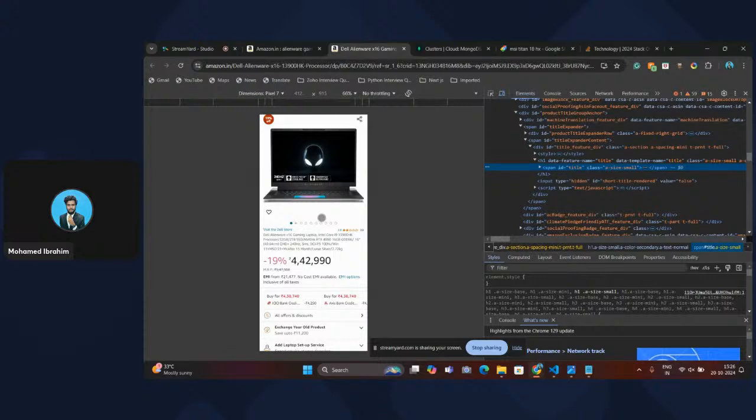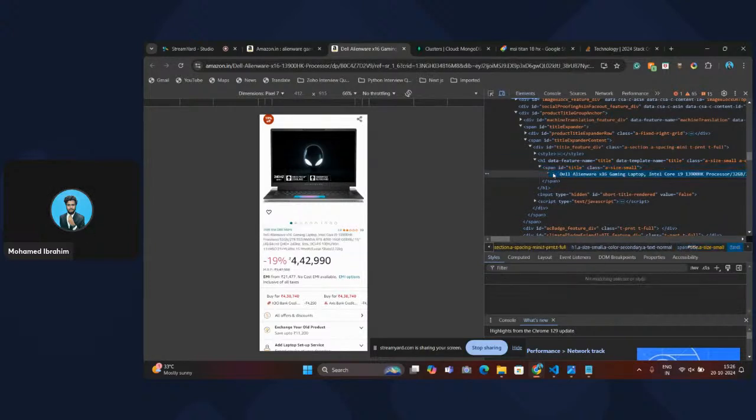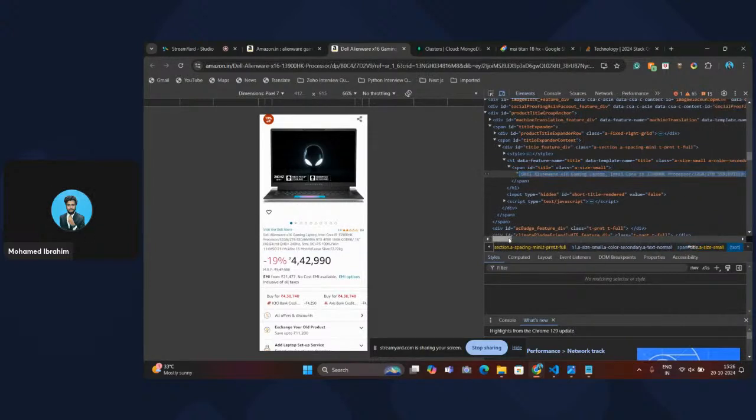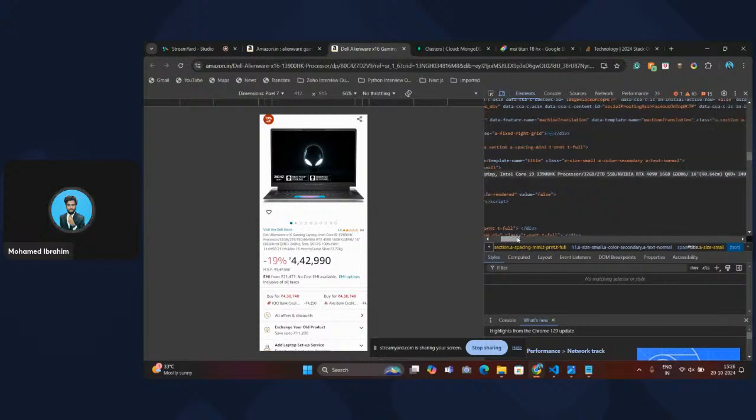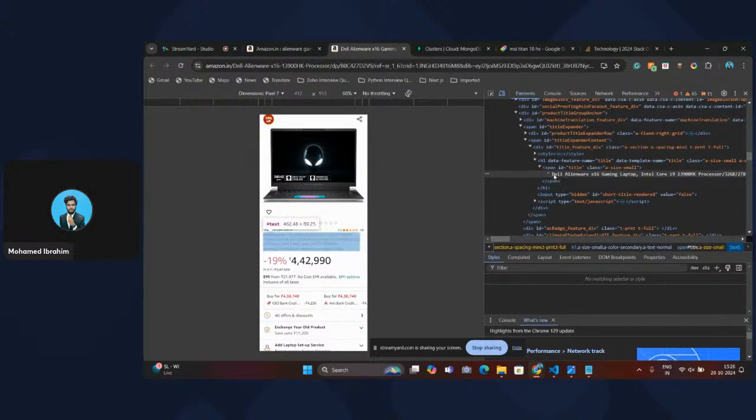So when I click this, I got the particular tag that holds this title. The tag that holds this title is this span tag. Here you can see in the sidebar, span tag. So let me expand this span tag. Yes, it holds this data. You can see Dell Alienware X16 gaming laptop. This title is held by this span tag.